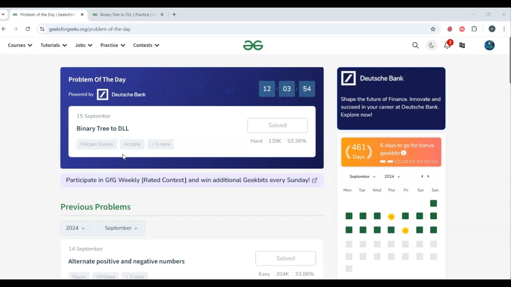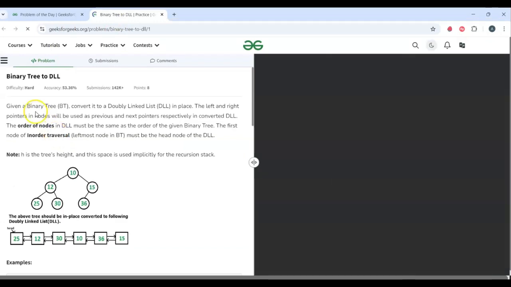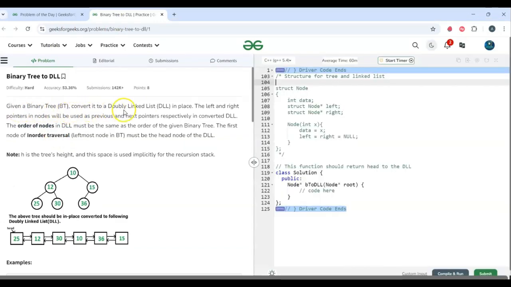In today's video, we'll be tackling a fascinating problem, converting a binary tree into a doubly linked list. So the question today is binary tree to DLL. The question says here, given a binary tree, convert it to a doubly linked list in place. The left and right pointers in nodes will be used as previous and next pointers respectively in the converted DLL. The order of nodes in the DLL must be the same as the order of the given binary tree.